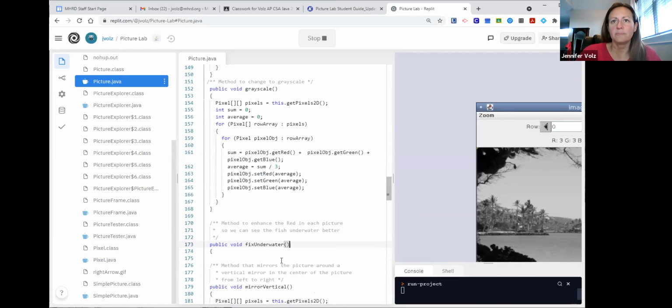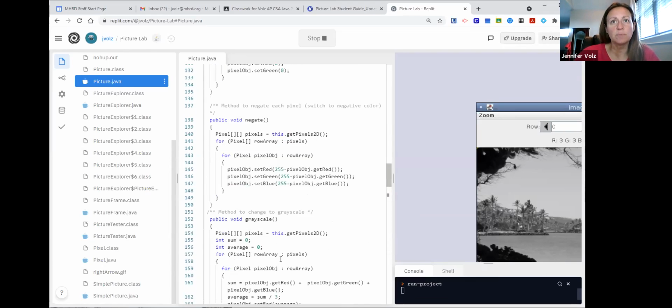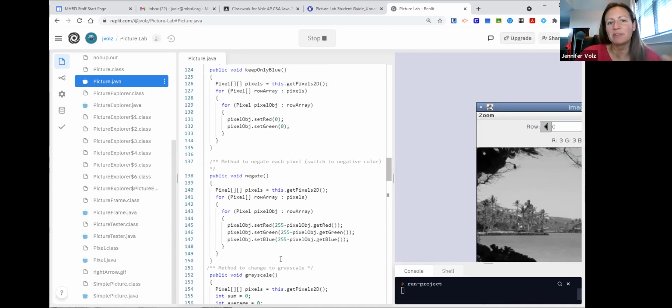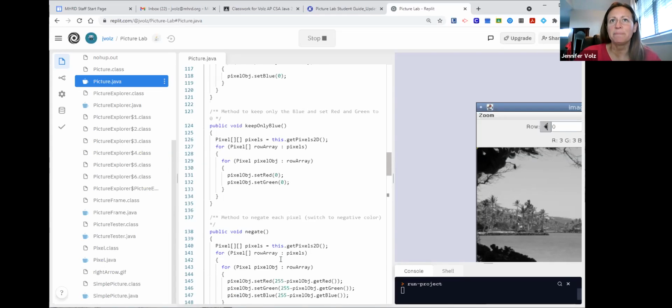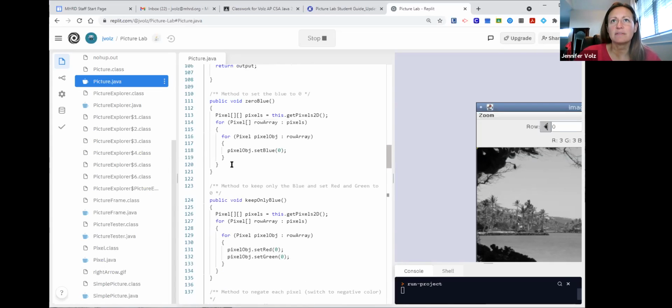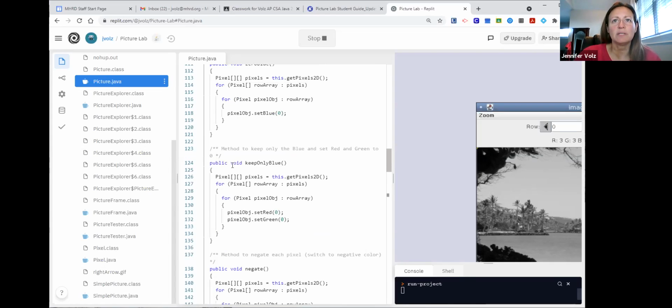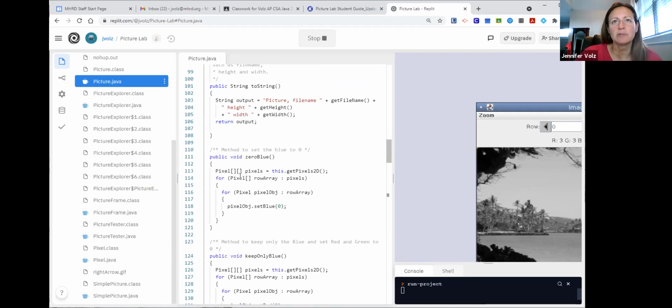All right, so basically I'm just going to go through all of this. This one's pretty simple as long as you know that hint about enhancing the red. It's just like keeping only blue or zeroing out the blue, except you're going to set the red to something stronger than what it currently is.